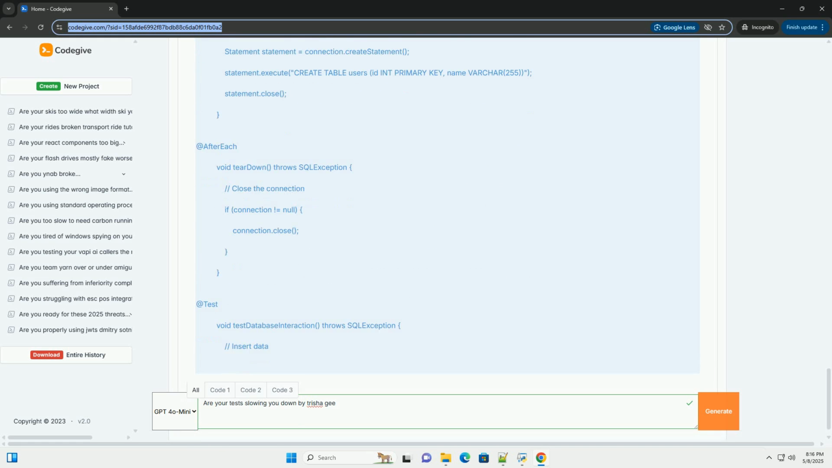In-memory databases: use an in-memory database, example H2, embedded Derby, for tests instead of a real database. These databases are much faster and easier to set up. Example, using H2. This example uses H2 to create an in-memory database, create a table, insert data, query data, and assert the result. All of this happens within the test, without requiring a separate database server.